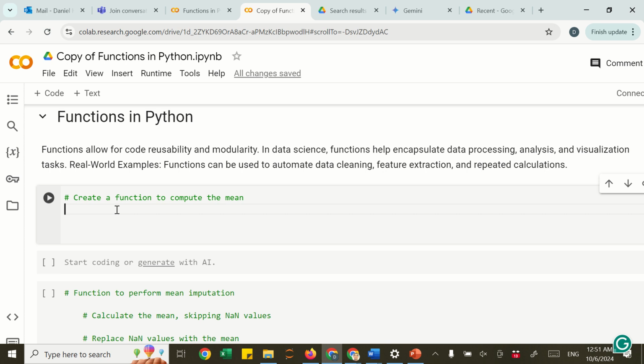So the idea of creating functions is that you can reuse your code multiple times in the same file, or even in the future, if you want, you can create a library. So you can use one or multiple functions that you repeat several times in your different projects. Today we're going to learn how to create some basic functions, and then we will explore some useful functions in data science.